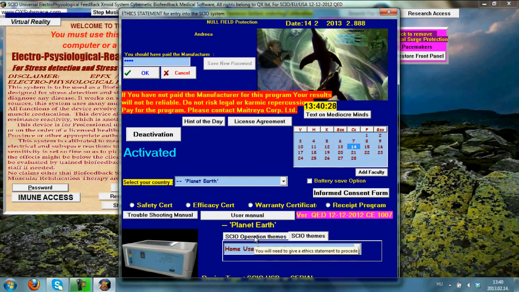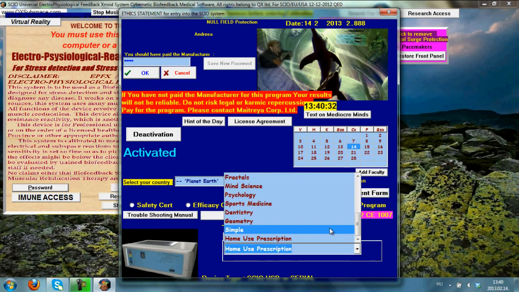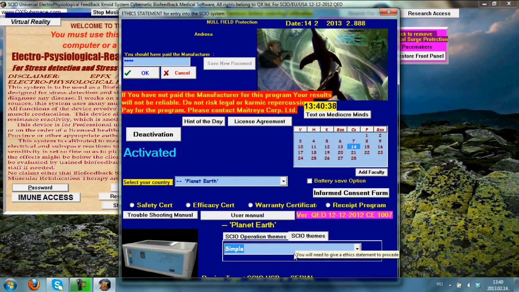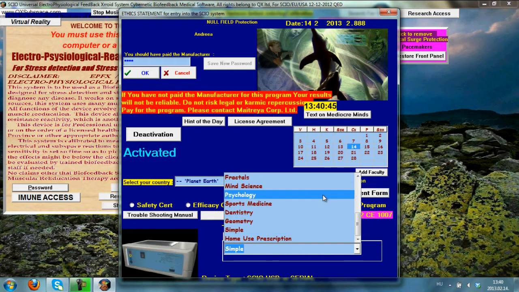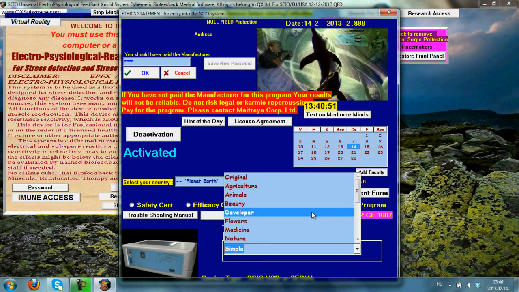Down here at the SCIO operations, you can set it to prefer such things as dentistry, sports medicine, fractals, geometry. And the simple means that that is the default. That's for operations. SCIO themes will change the pictures and the background pictures that you could use. You can have the developer, if you like to see pictures of me.